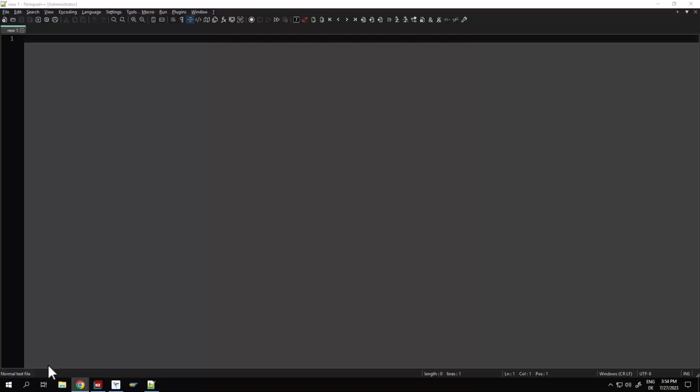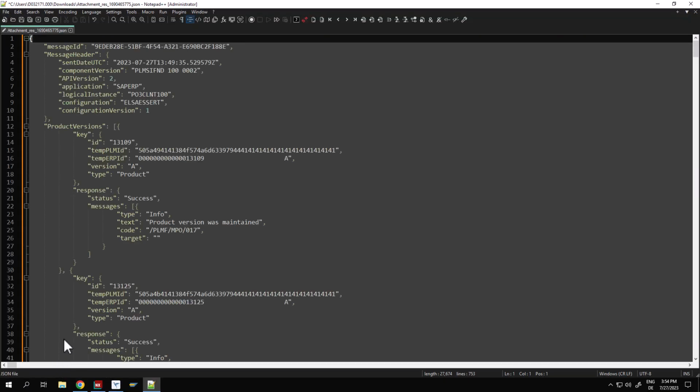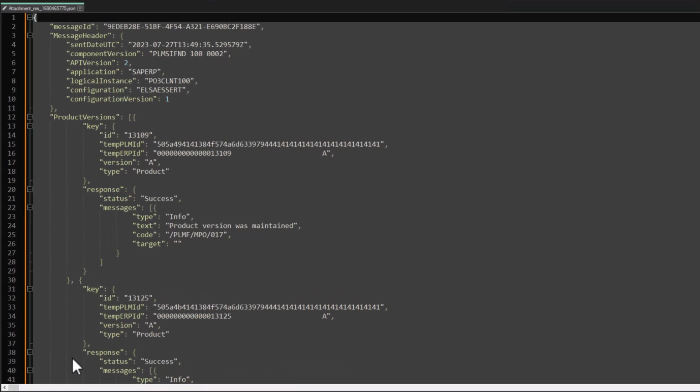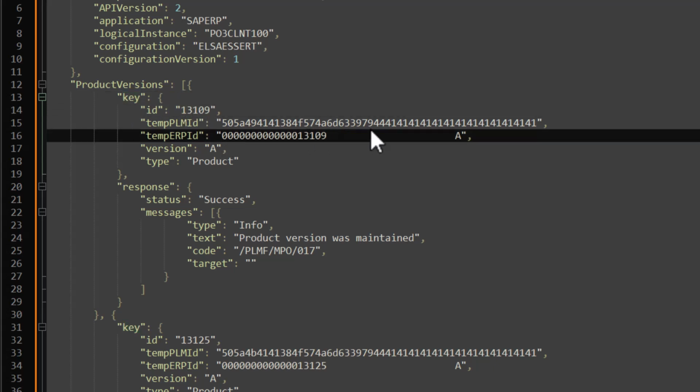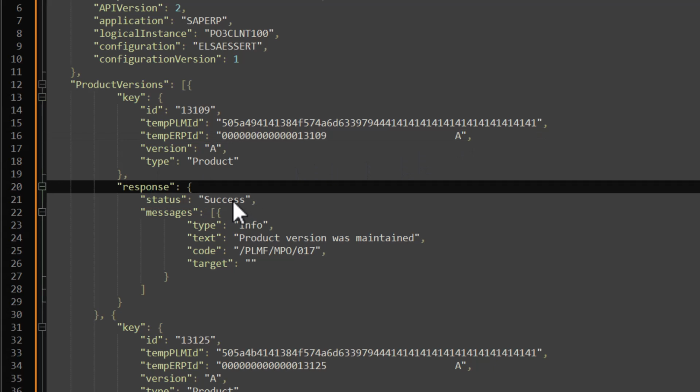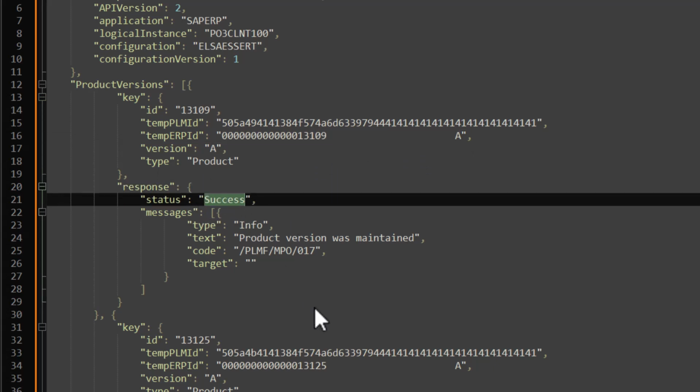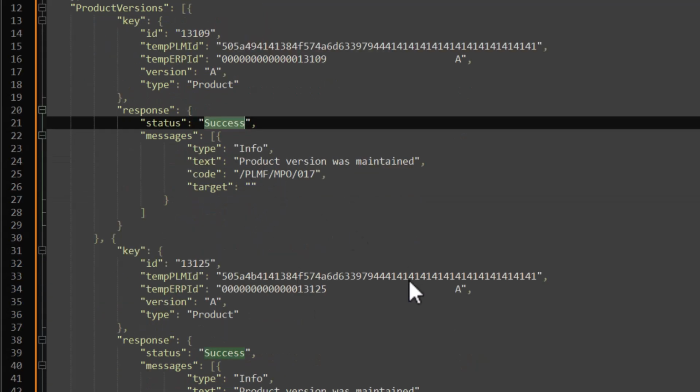As a response, PLM system integration returns the result of the SAP processing part. This is also defined by the metadomain model. It contains the collection of all product versions with a key, like the material number. It adds to the key the internal SAP key, in this case the internal material number with leading zeros. And here the letter A, which is the material or product revision in SAP. You see the response status, it has been transferred successfully. And this also applies to all materials.